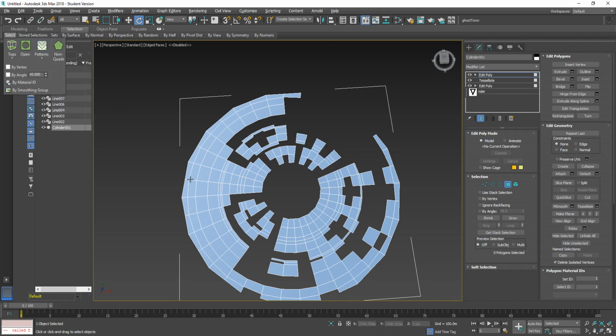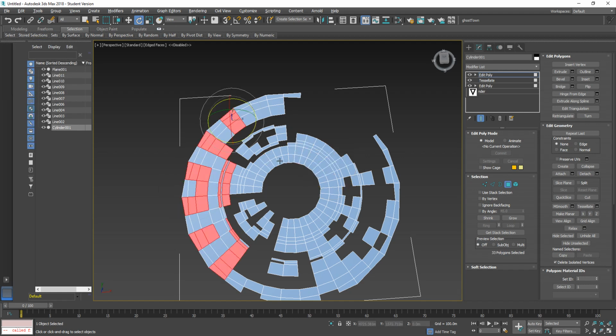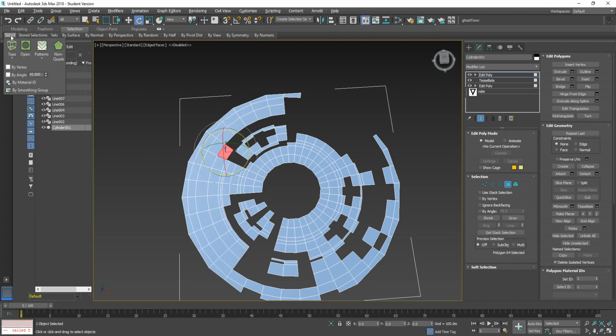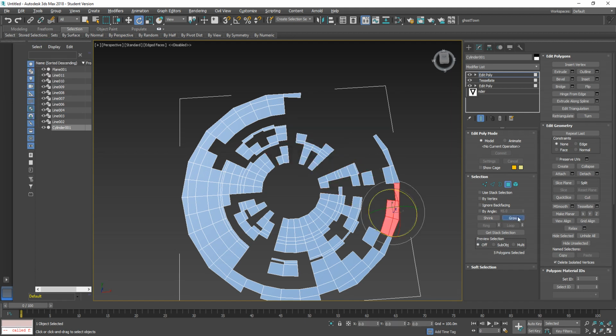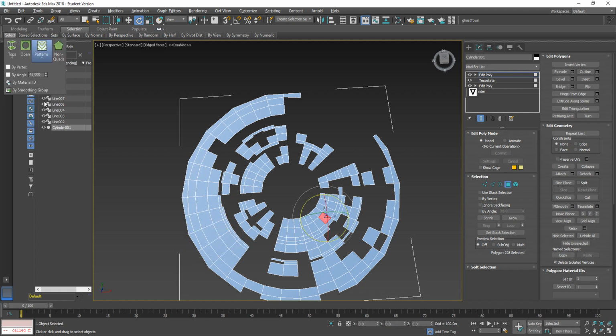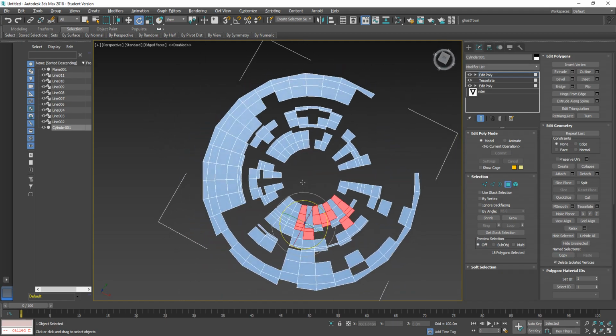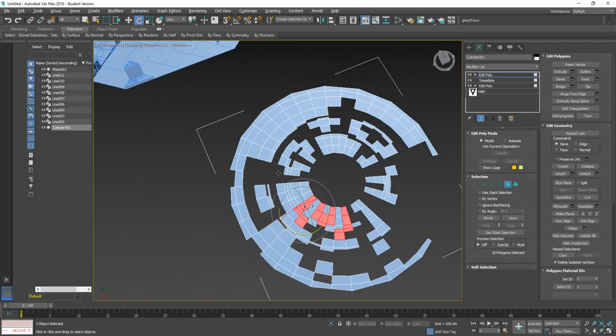Drop pattern tree. Patterns and pattern 1. Select patterns. I'm actually quite happy with this. Alright, so we have a cylindrical ring.